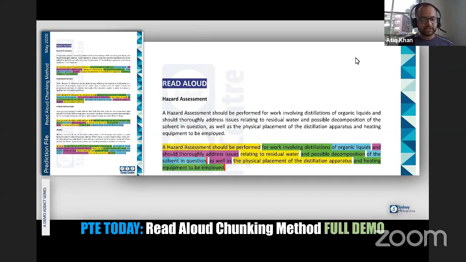And the idea is for me to read those chunks in one go, then take a slight pause, and then move on to the next chunk. Okay, Ali, let's go ahead. Can you give me a cue? Okay, in 3, 2, 1, go.